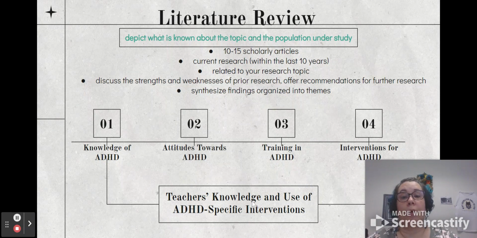So let's say my research was going to be on teachers' knowledge and use of ADHD specific interventions. And I found all of these articles that I've read. Then I'm going to look and kind of put it into themes that I noticed among the articles. So I noticed that some talked about the knowledge teachers have of ADHD, some talked about attitudes, some about training, and some about interventions. So those are my main themes. Then each theme would have its own heading, and then I would go over what was found in the research according to that theme.